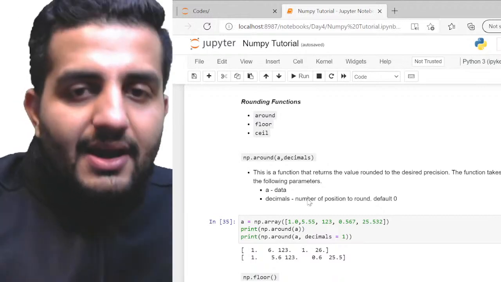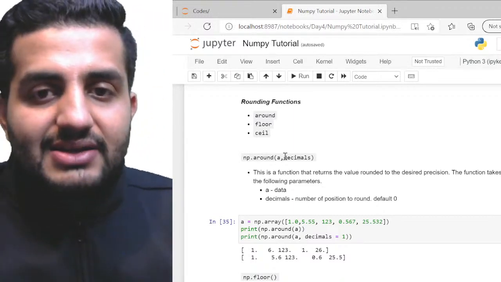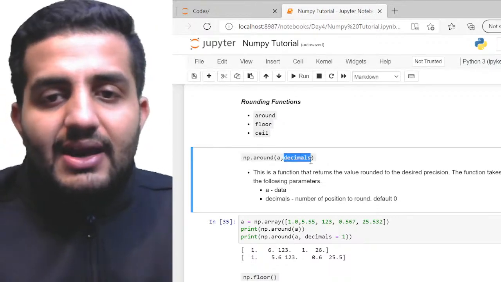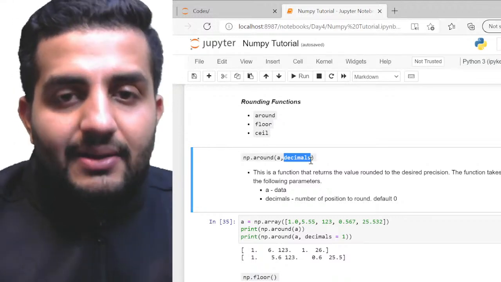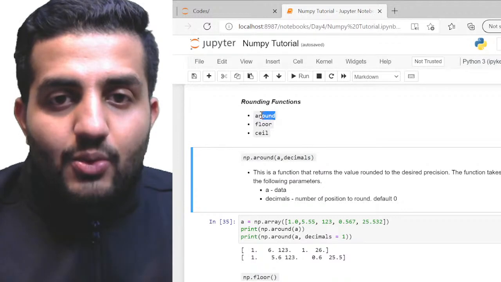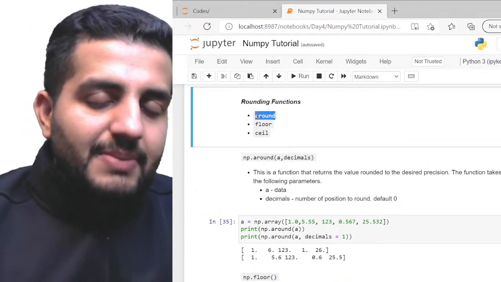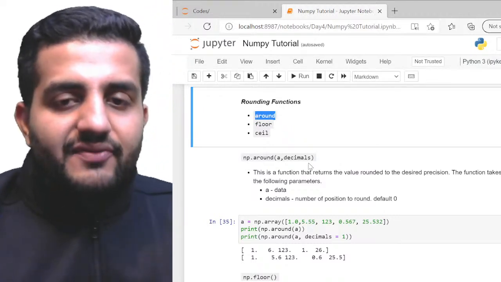So let's take around first. So around का जैसा आपको मैंने बताया, it takes a very interesting, very important argument here, the decimals, right? So basically I have to specify till what exact number of decimals I want the rounding to be done, right? So round नहीं है, around है, ठीक है, याद रखना. So generally in Python we use round, but in NumPy it's around, है ना? So ये थोड़ा सा minor difference है.